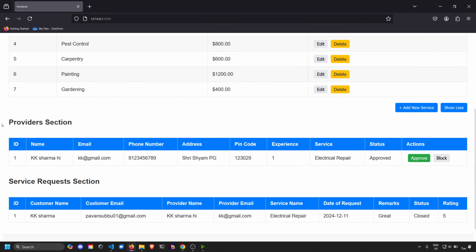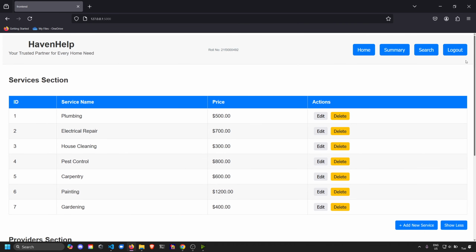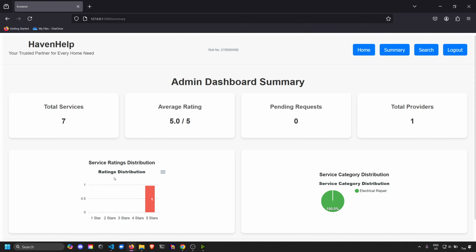And then there's the provider section where you can see all the providers, and then based on that you can either approve or block their accounts. So you can see I click block and the status is turned to not approved, and I click approve and then it gets approved instantly. So there's a summary section where you get a summary of what's happening and what all things exist, and the ratings and pending requests and total number of providers.